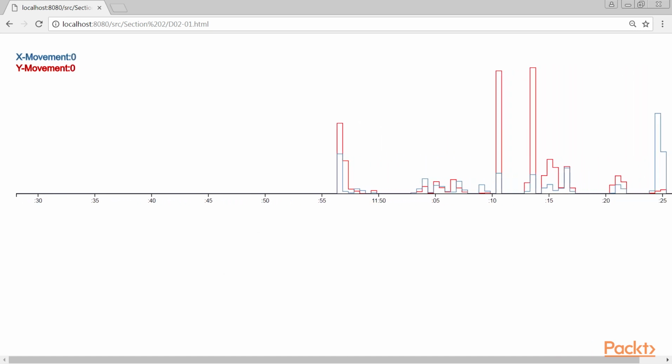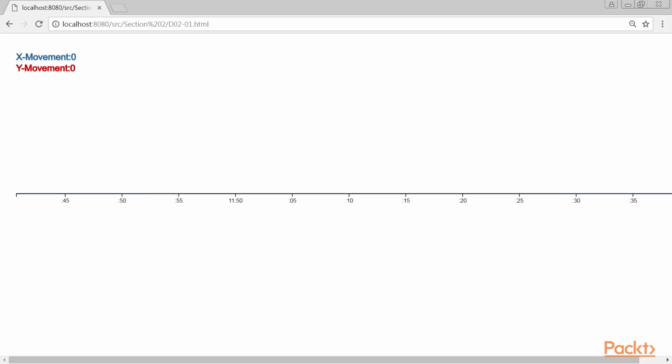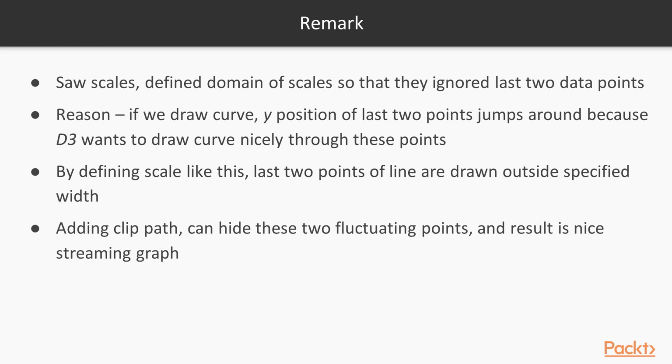For our example, though, we'll use a d3.curve basis, which draws a nice fluent line through all the various data points, as we've seen in the beginning of this section. One remark here.